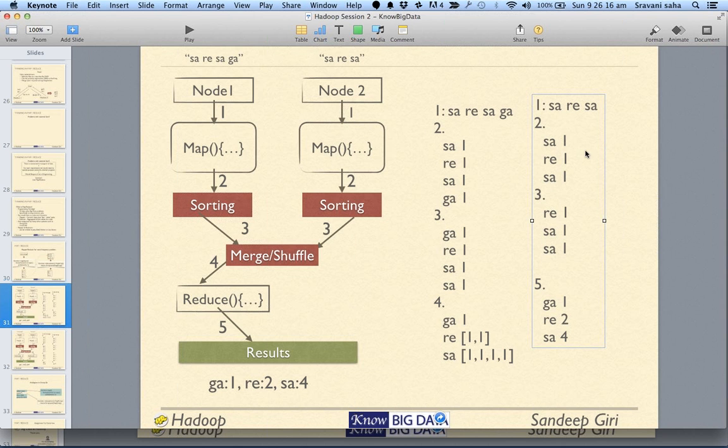Excellent. So yeah, reduce also happens on a node, but right now in this example, it seems to have only one node, but it can happen on multiple nodes also. So that is a very difficult question to answer. Which node does reduce happen on? Generally, reduce happens on a node which is free and which is closer to both node 1 and node 2. Yeah, reduce and merge shuffle happen on the same node.